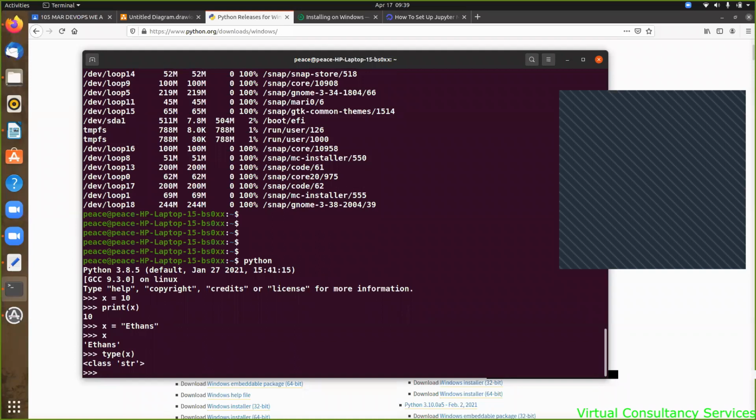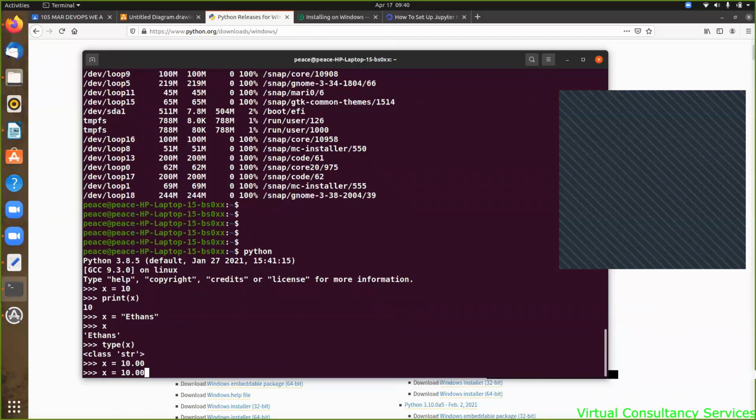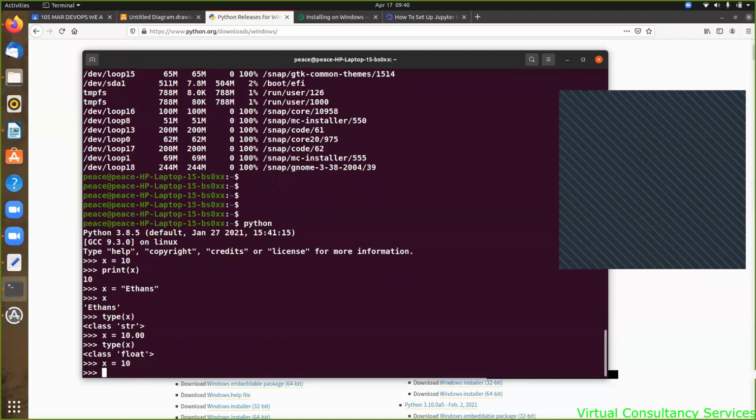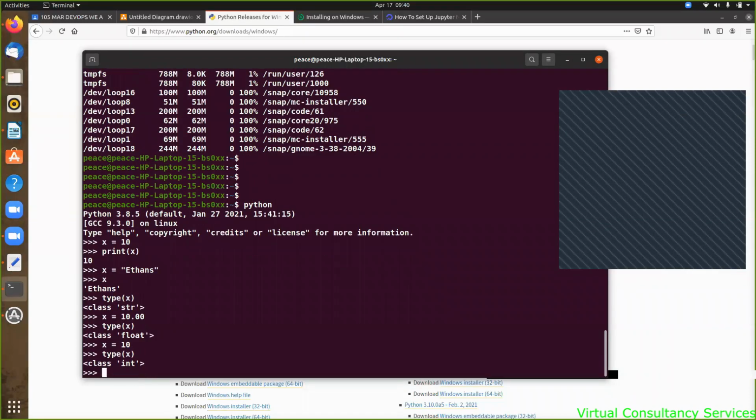It is a string object. If I write x equal to 10.00 and again I check the type of x, it is saying float. And if I am just keeping 10 and I check the type, it is integer. So obviously it is storing different variable types. Python is smart enough to interpret and see that.